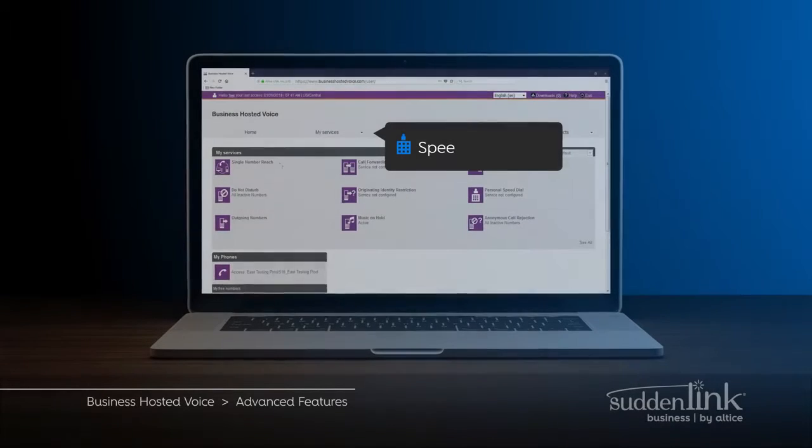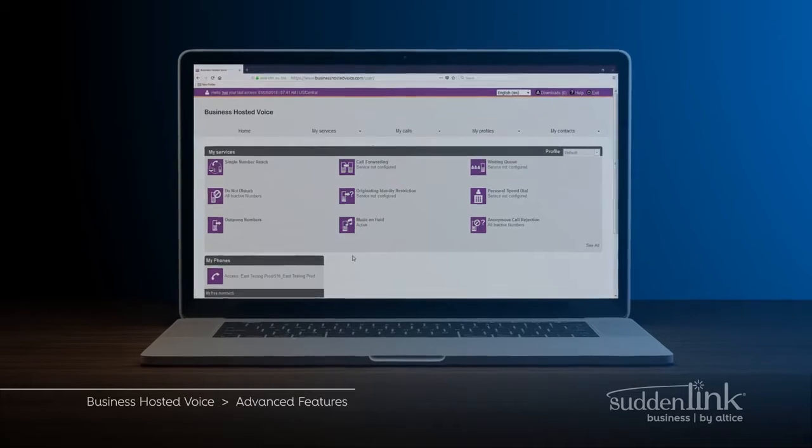With Personal Speed Dial, you can set up phone numbers you frequently call to dial out with just a 3-digit code.